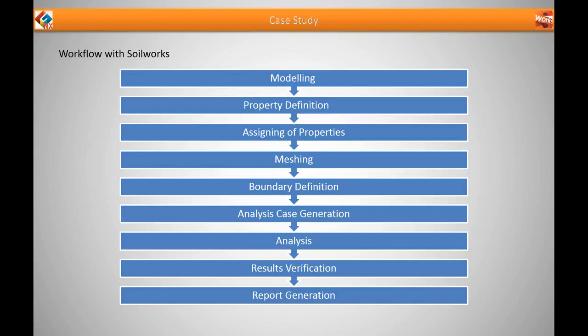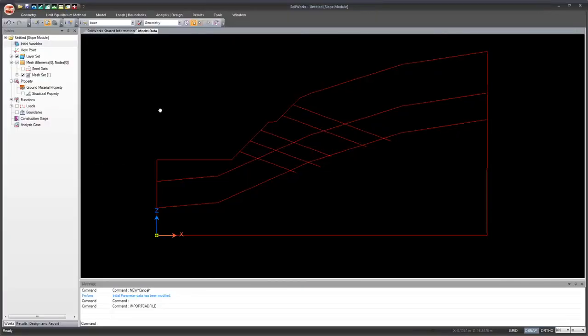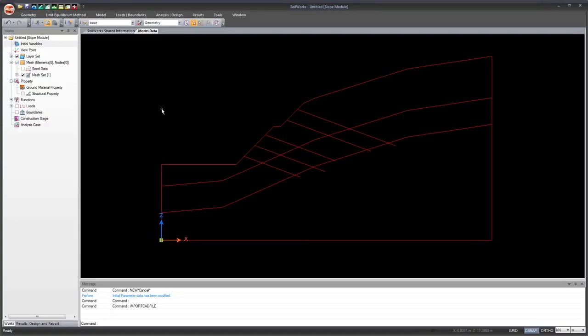So this is the basic workflow, so it will be helpful when you start with the model. So after we have created the model, the second step is the property definition.